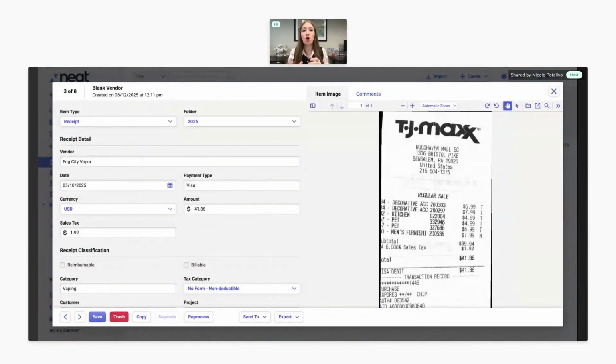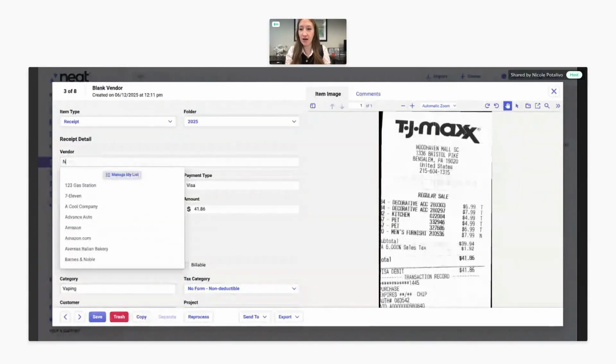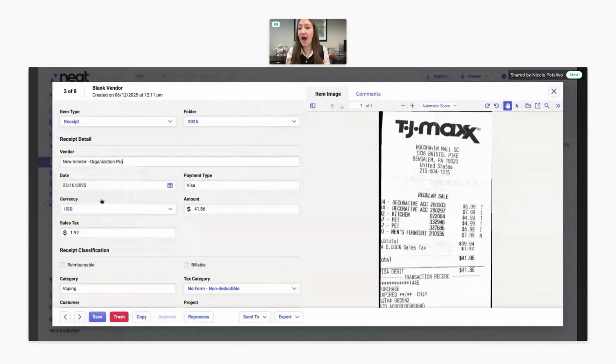Now, there is no proactive way to make that change. You can't go into the settings and map a vendor to a category. Neat, through smart categorization, learns your preferred categories as you go through and you make those changes. So you can't go in and manually change the vendors and assign a category to it. But as you add new vendors and assign categories to those vendors, Neat will learn those preferred categorizations and apply them for you.